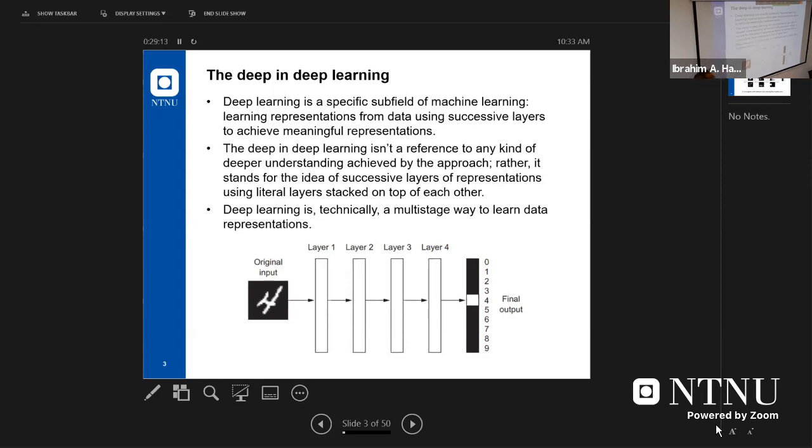Rather, it stands for the idea of successive layers of representation, using literal layers stacked on top of each other. We have a stack of layers. Deep learning is technically a multi-stage way to learn data representation. We need to learn those data representations. So when we build a deep learning model, it will take care of feature extraction, and it will try to find those nice data representations for the decision process.